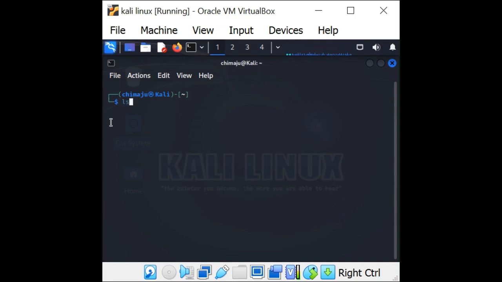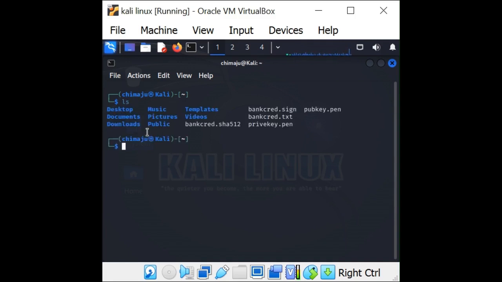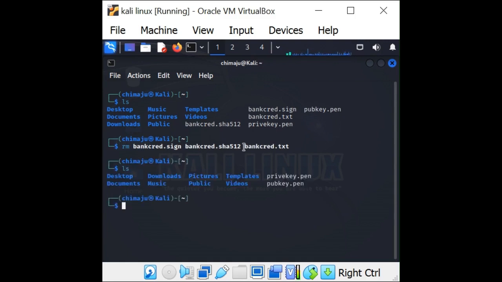So what I'll do first, I have to remove the banquet.sha and banquet.sign because we will be using only the privkey.pem and pubkey.pem. So I'll use the command rm, as in remove, banquet.sign, banquet.sha, and banquet.txt. Enter. Okay, it's been removed. I'll clear the system.